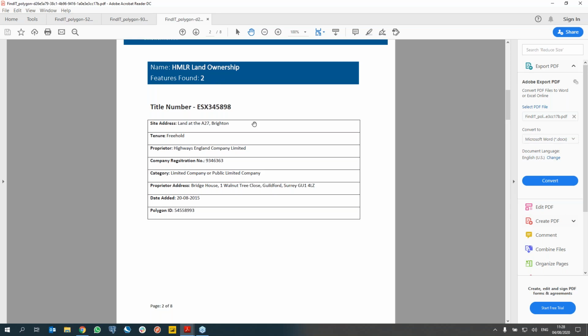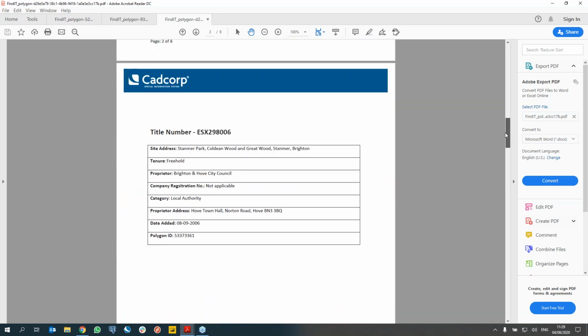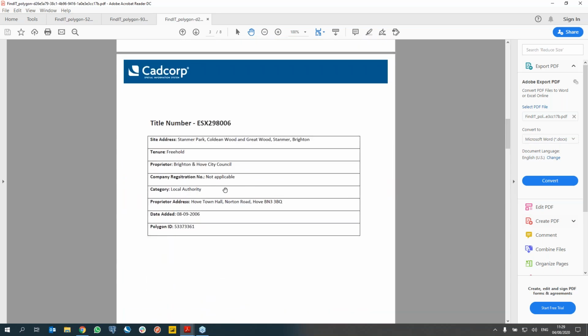So we've got two results here. On our first result, we've got a private company that has some land holdings that intersect my area of search. And for the second result, we've got a local authority. They also own some land in this vicinity.